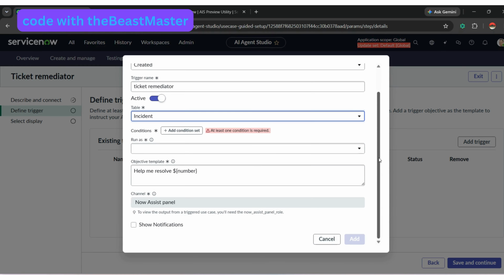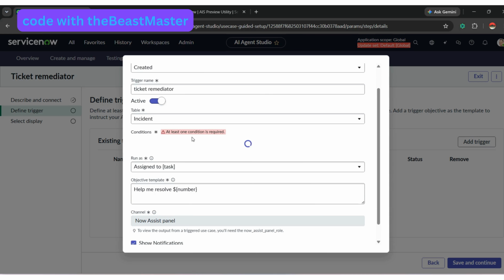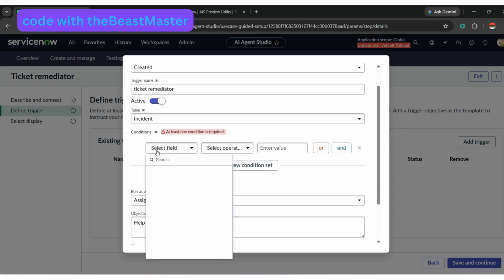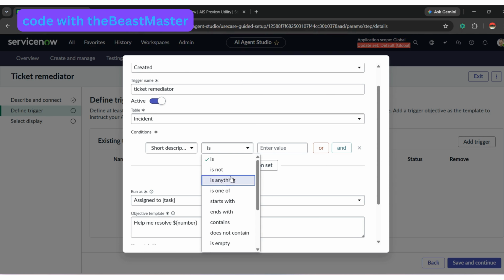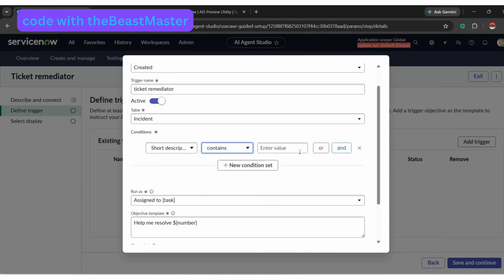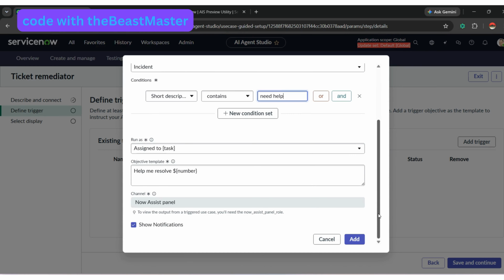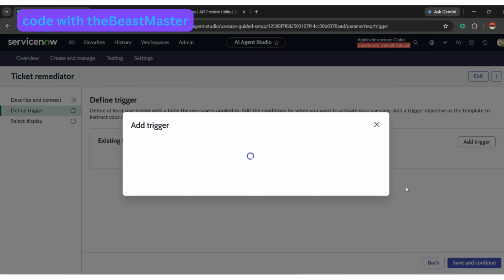Oh, we have a bunch of fields over here. Now we need to set something in the conditions. For example, let's give the condition as maybe short description contains "need help". Yeah, let's try that. I will click on add from here.